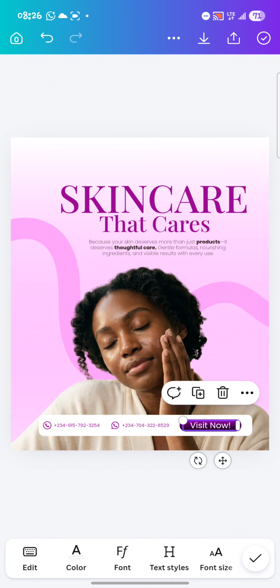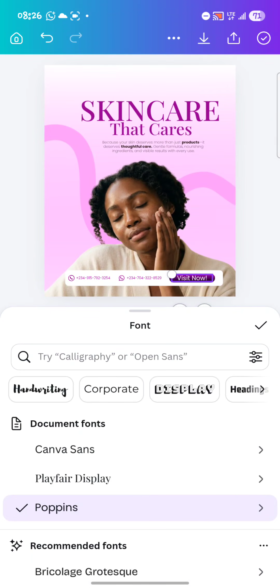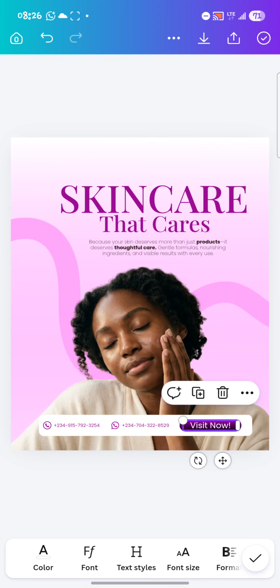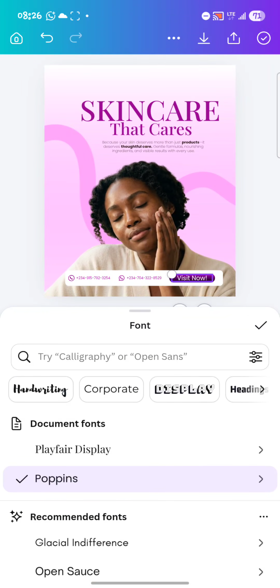I think you can make this one a little bit bold. Come to your font and under this, I use Poppins. Okay, I forgot to tell you about this other body text that I used. This body text, this one, this or this, and the visit now, I used Poppins. You get it? It's not the same font as the first one that I used to write the headline. So you can search for Poppins and use it on the other or the body text.